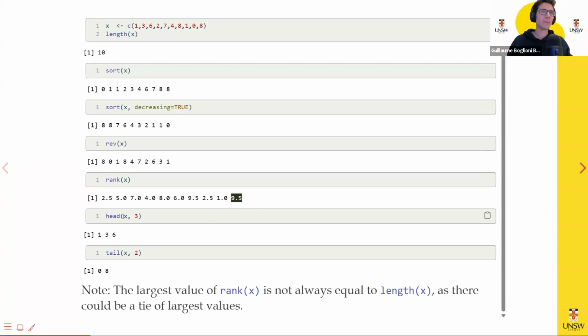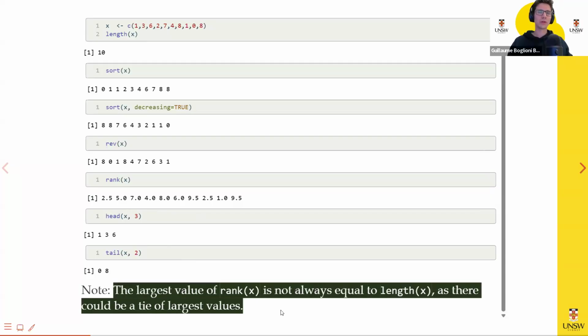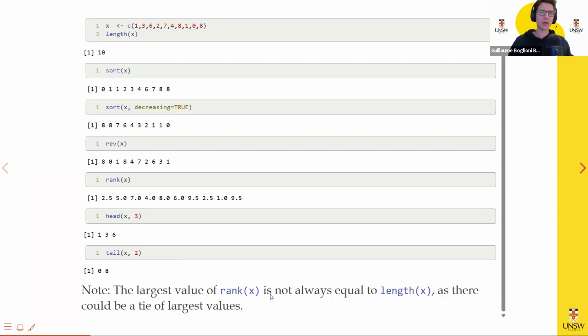Head, by default, gives you 5 or 6 elements. But if you say head x, 3, you're simply saying, what are the first 3 elements of the vector? Obviously 1, 3, 6. And tail is the same thing: what are the last 2, in this example, elements of x? Note here, the largest value of rank x is not always equal to length x. Well, yes, just because there can be ties for the largest values.